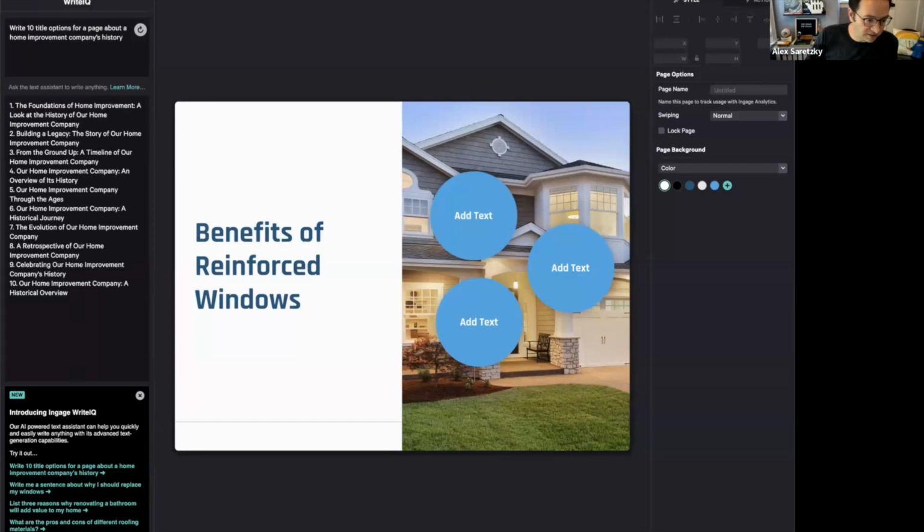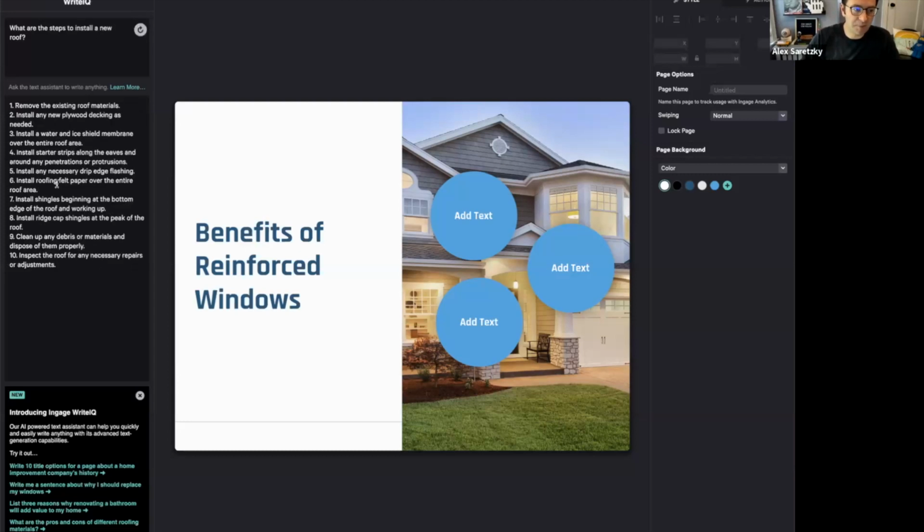write me 100 ideas. You could ask it, what are the steps to install a roof? And you could specify, I want 5 steps, I want 7 steps. And it'll come back and give you all these. So let's see what it comes back with. And of course, all this you can copy and paste. You can ask it to write certain things again.